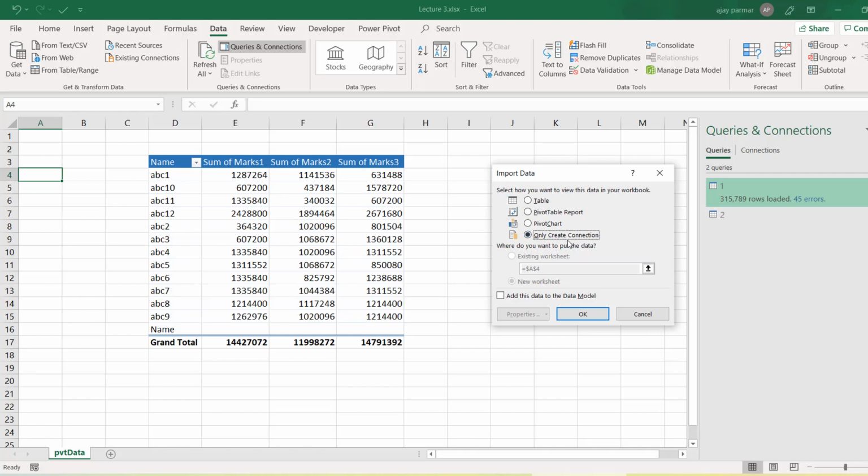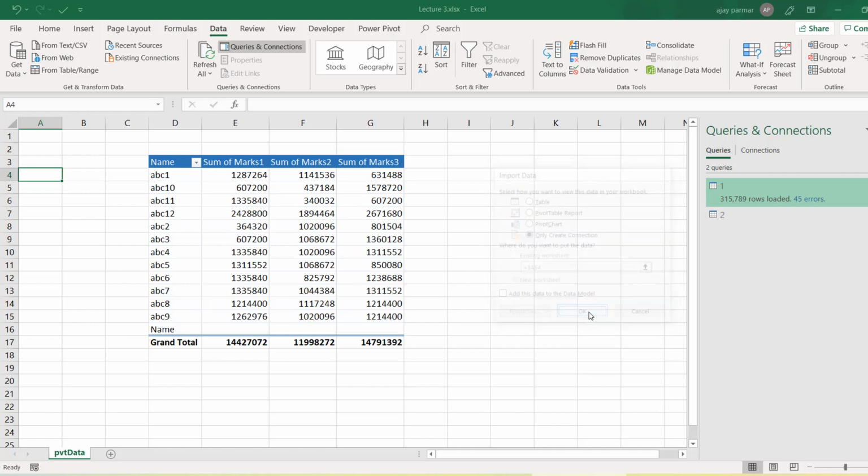So now I want only the connection. Maybe I need the pivot, but I can create it later. Right now I'm not interested. I just want to create the connection, so just keep this option. This other option, I already said, is for the Power Pivot. In this series we are not learning the Power Pivot, so you just forget about this option. Only create connection and say okay.